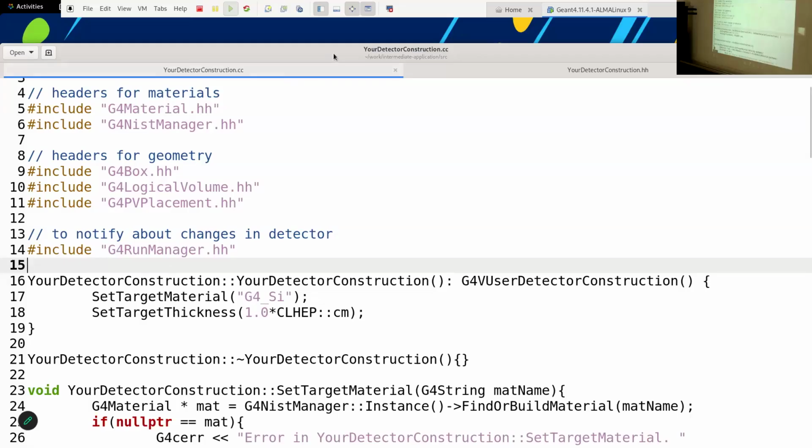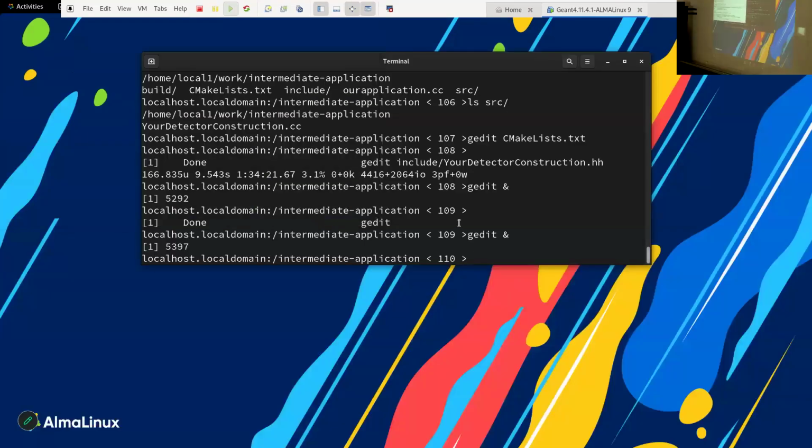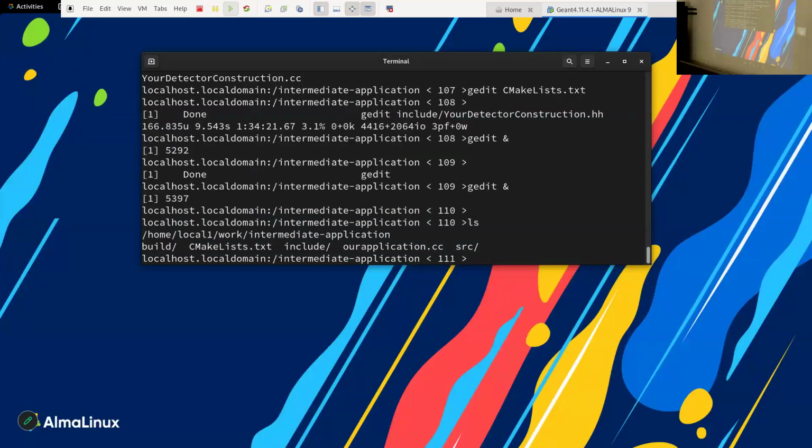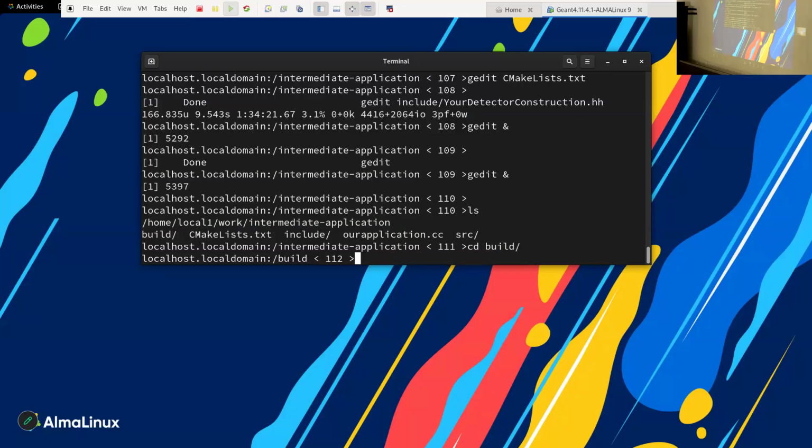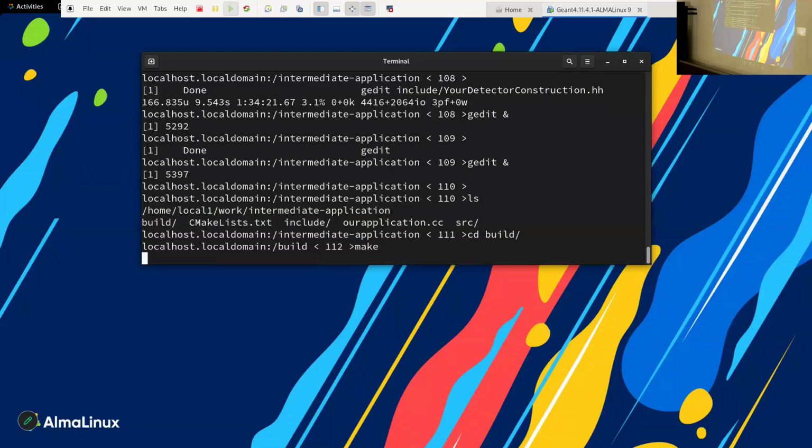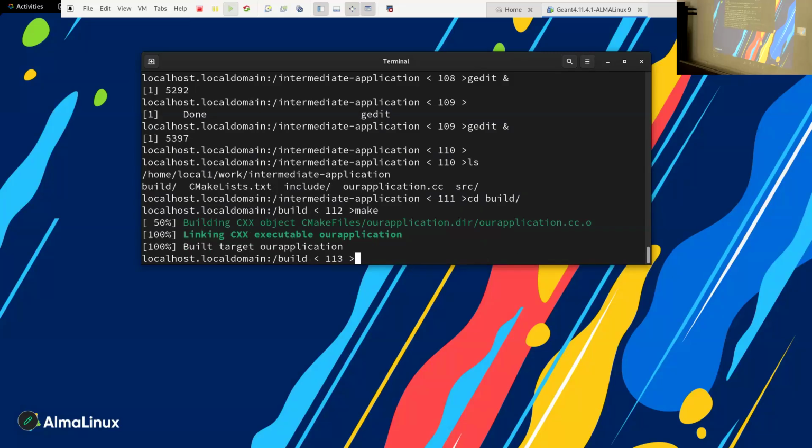Let's compile. Back to the terminal. Do you think it will compile? Of course not. That is the attitude. So we go back to the terminal. We change directory to build. And we type make. Very good. You notice that our class was not being compiled.